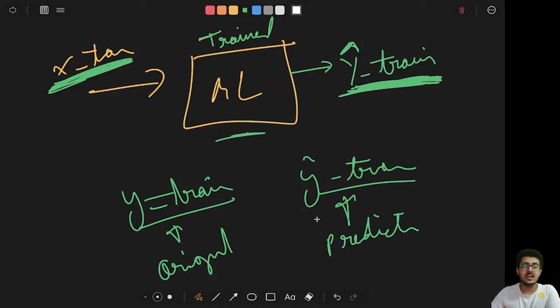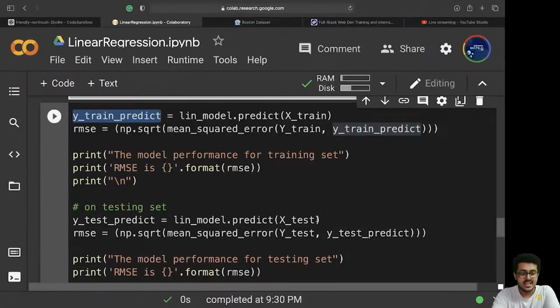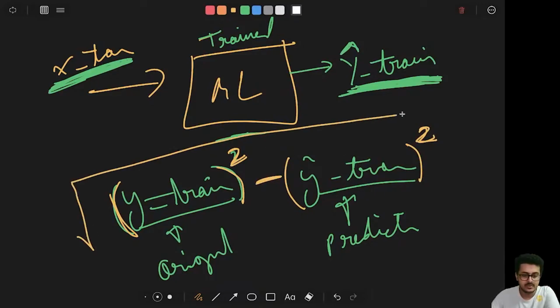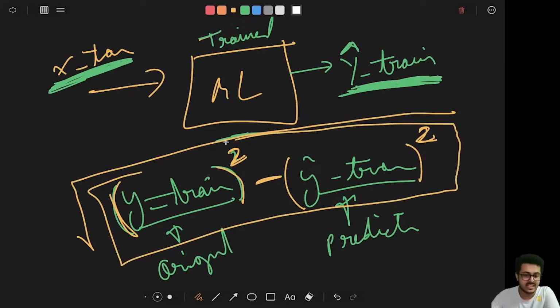Now we want to check what is the error between them. The easiest way to do that is we can take the difference, the square. We can square both of the things, and then subtract them, and then take the square root. This is the entire thing that we have done right over here: squaring both the values, the original value and the predicted value, and then subtracting them.